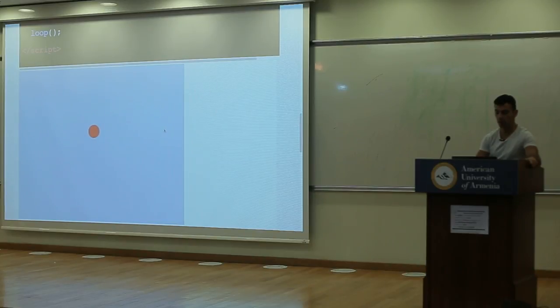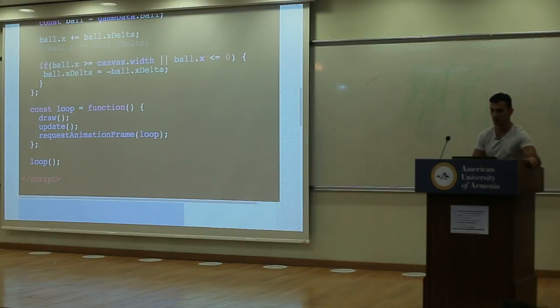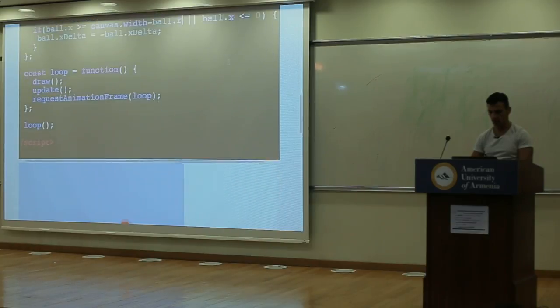But as you can see, the ball goes into the wall, which makes no sense. Why do you suppose it goes into the wall? Yeah, we didn't account for the radius, right? We just said where the center is at the edge. So we need to shift it back. Minus ball dot r, r being the radius.